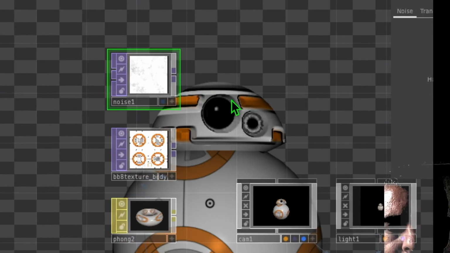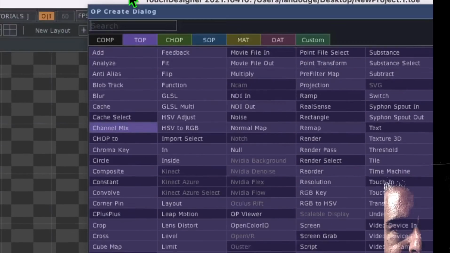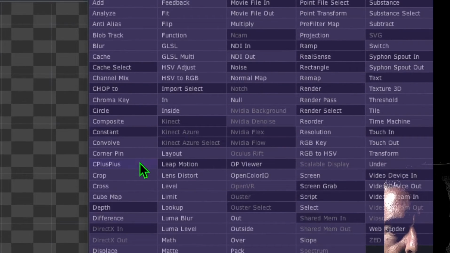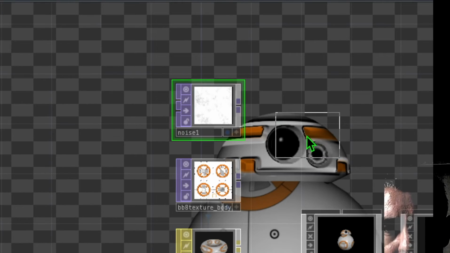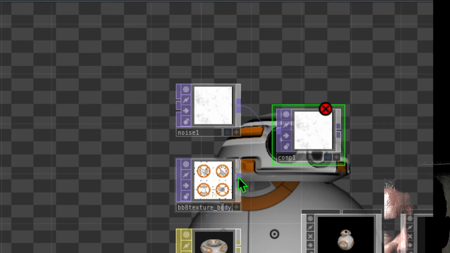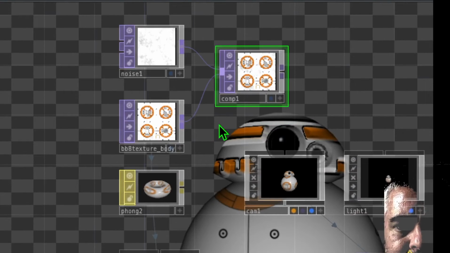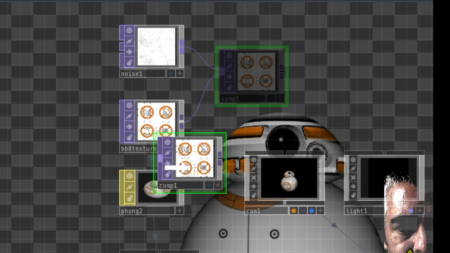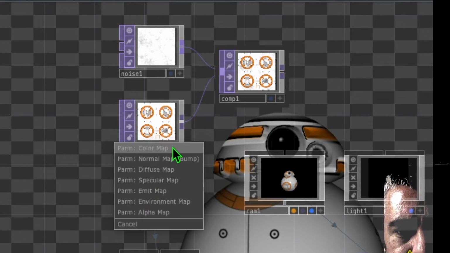Now let's add a new operator somewhere to the right of that noise operator. And in the top category, we just want to click on composite and then drop composite somewhere to the right of noise. Now connect noise to composite and connect the BB8 texture for the body to composite as well. And now we just need to tell TouchDesigner to use the composite for the Phong instead of the texture that we downloaded previously. So just drag and drop composite onto Phong and then click on color map.